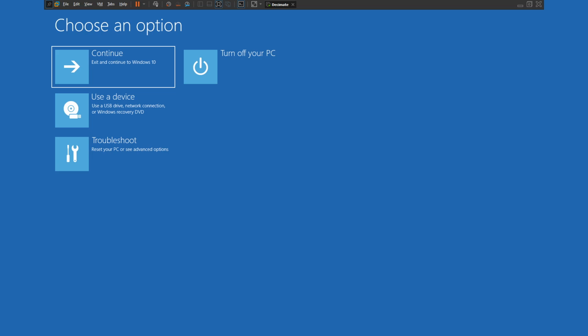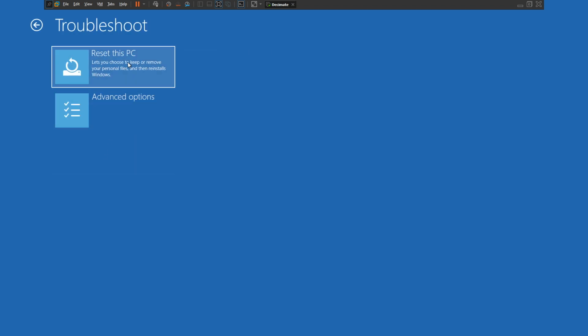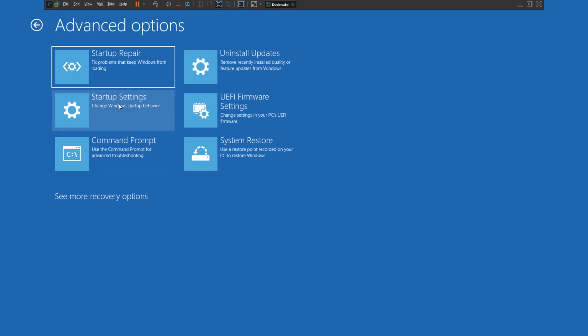So here's how to fix automatic repair loop and startup repair in Windows 10 and Windows 11. So if you see a screen like this, you can simply click on Troubleshoot and then Advanced Options.